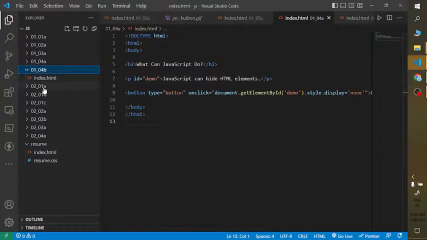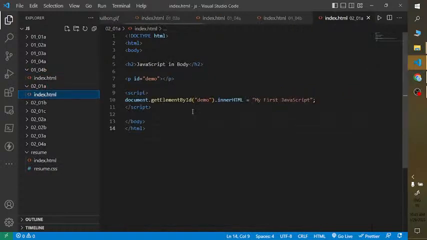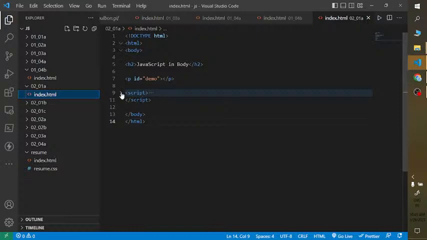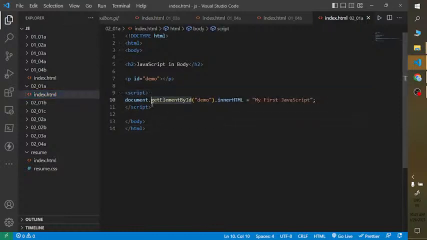Either we can write our JavaScript like this in a script section. This section can be put anywhere: you can put it in the body, you can put it in the head, or you can put it in an external file also. I will tell you how to link it, but these are the different ways.